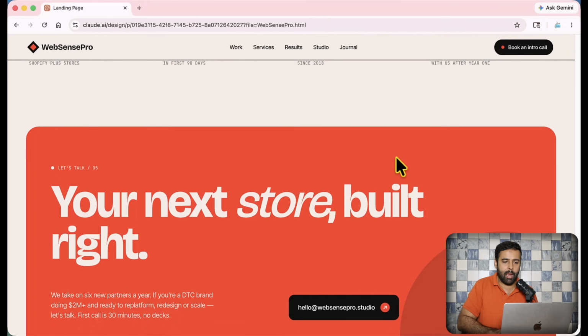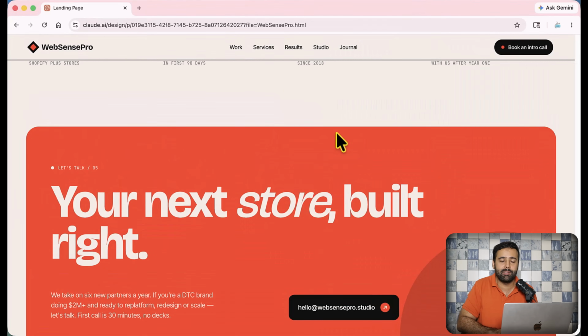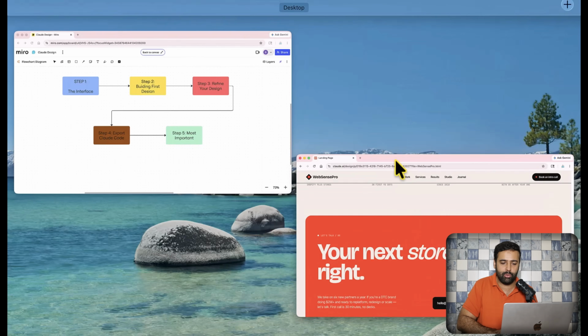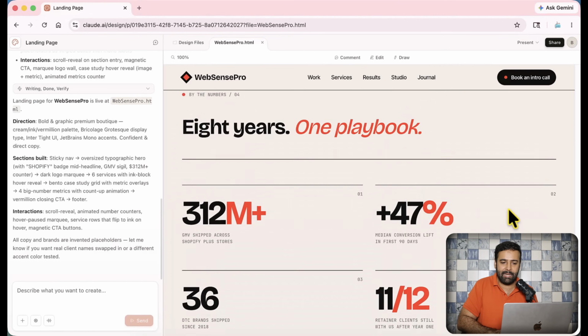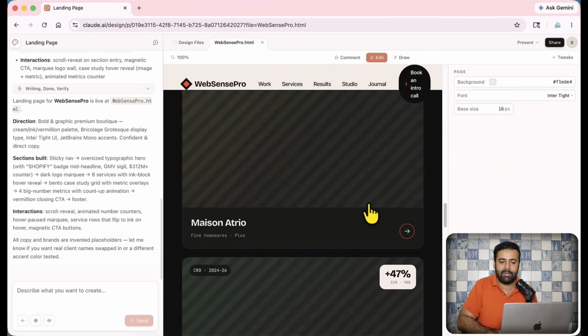Okay, we are done with our second step, which is building our first design. Now we will move on to refining our design. Let's say you want to change the fonts, let's say you want to change some text, you want to change some colors and logos. How you can do that? So you can simply click on edit and it will open up this sidebar where you can basically edit anything.